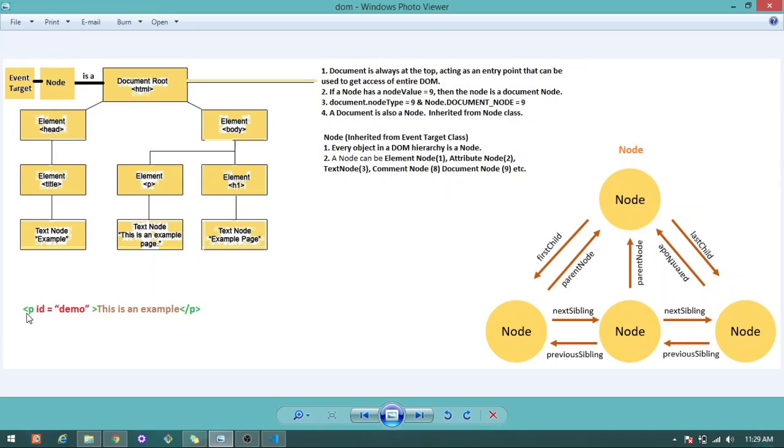So this paragraph element is stored in this element node. The attribute id equals demo, which belongs to this paragraph, is stored in the attribute node. And this text part is stored in the text node. Yes, we can access these things like JavaScript does.